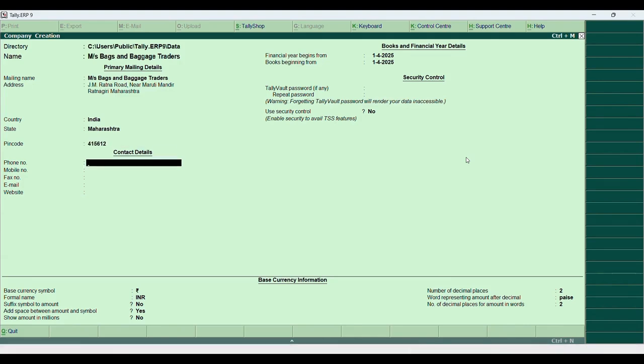Exactly the same details needs to be added here. Email ID is contactus@bagsandbaggagetraders.com, and website will be www.bagsandbaggagetraders.com.